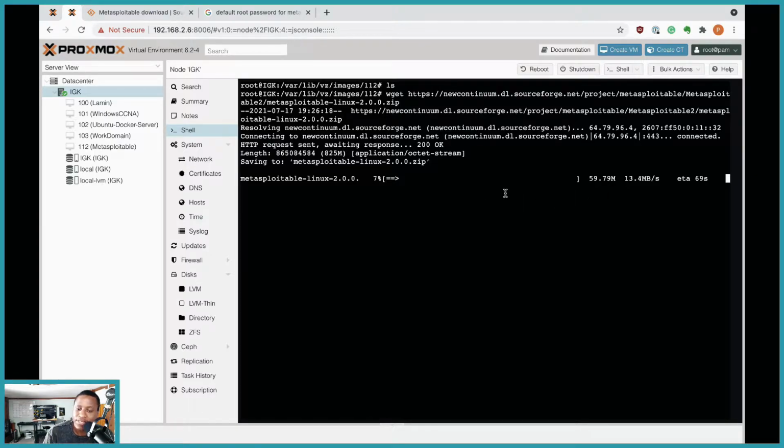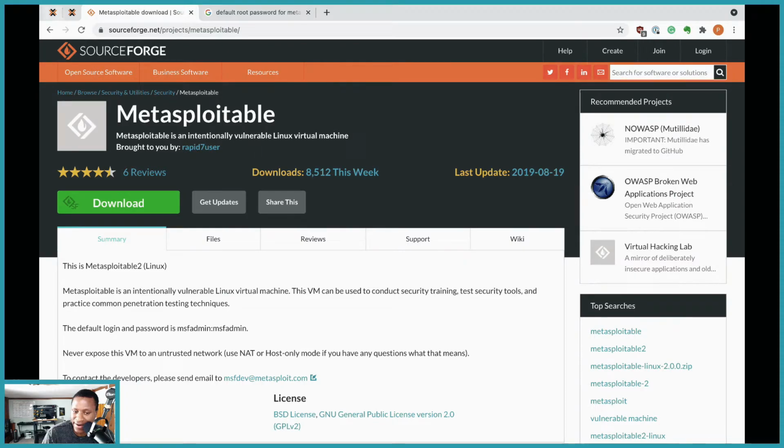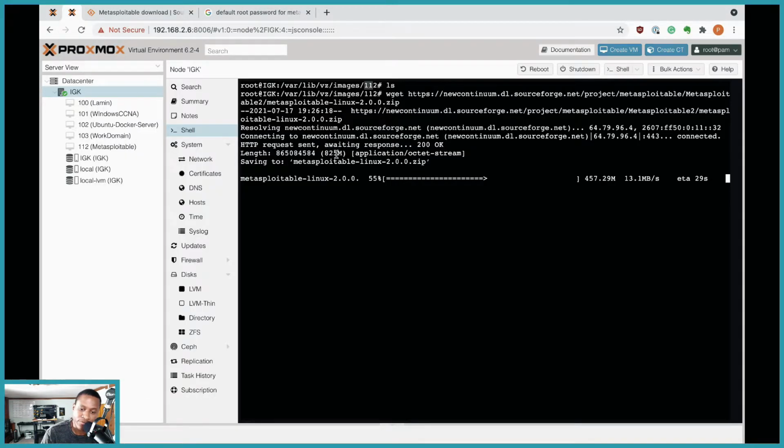So while it's downloading, let's recap some of the things that we've done so far. Step 1, we created a VM that doesn't have any image attached to it. Step 2, we went into the image folder, which is right here, and we created another folder called 112, which kind of matches this number right here. And then we cd into that folder, and we're grabbing the Metasploitable folder from this website right here. So let's let that download, and we're going to move along to step 4.